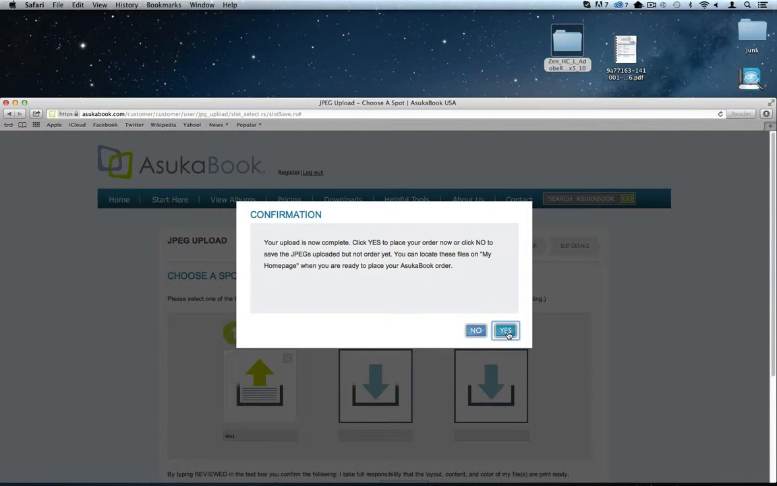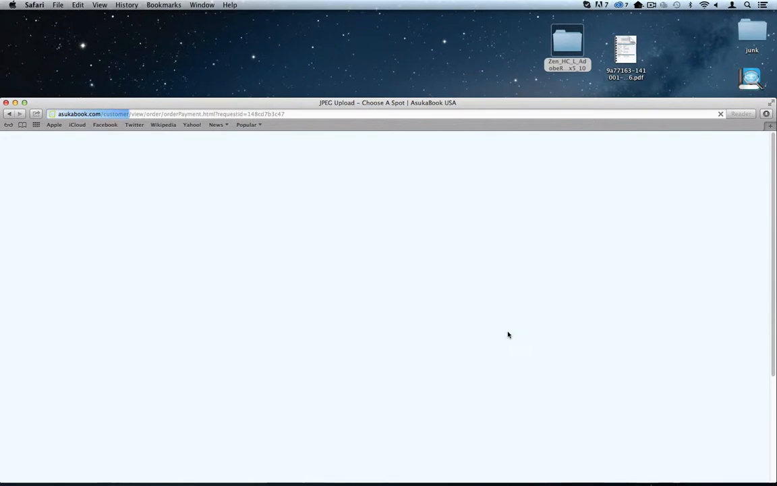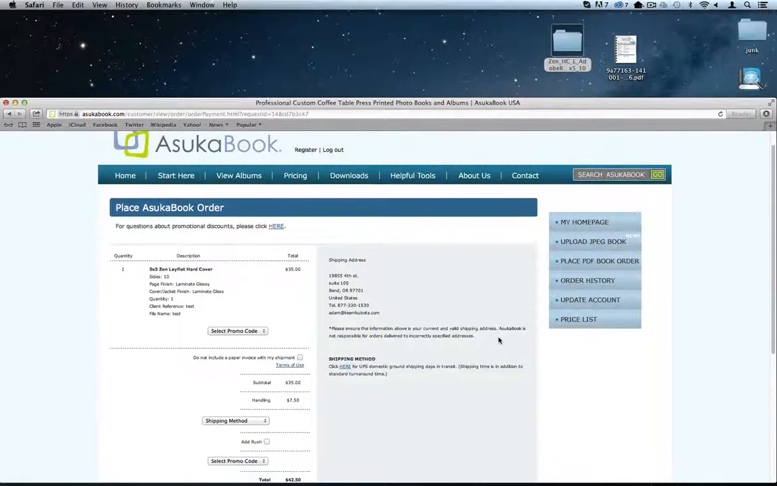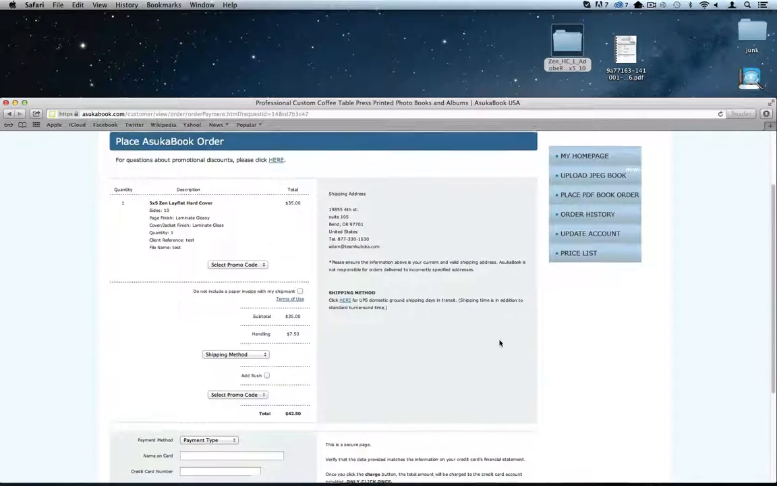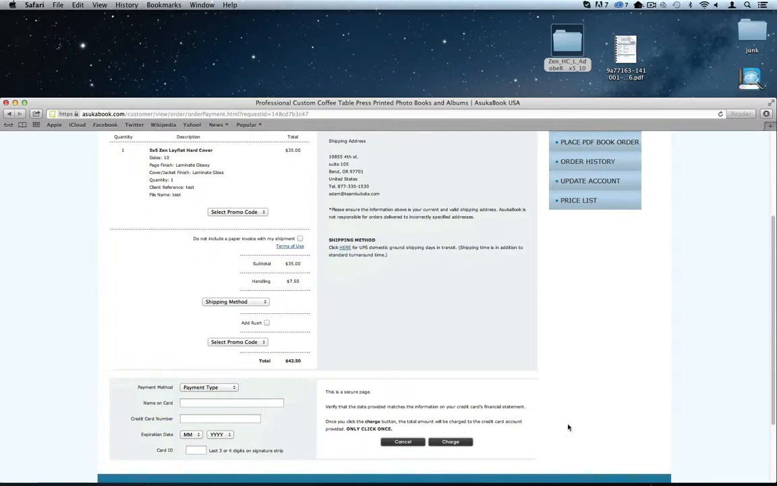So now if you click yes, it'll take you to the page where you can enter in your payment information. If you click no, it'll give you an option to proof with your client. That's gone over a little bit more in depth in our other videos. So once you enter in your payment information, you click charge and you're good to go.